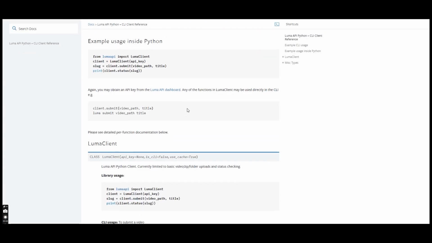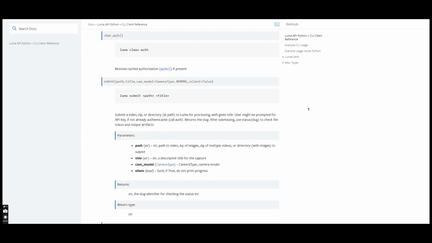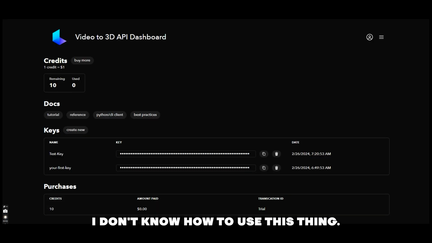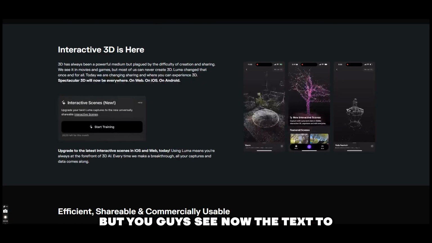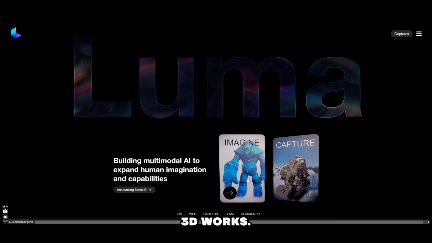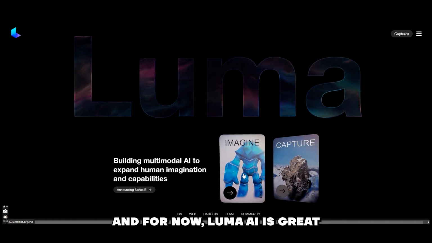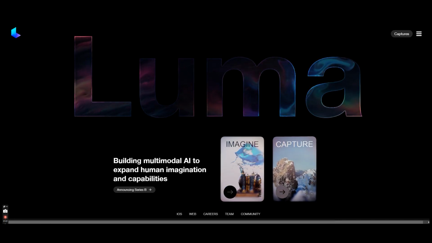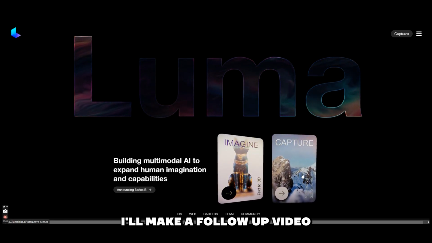Explore CLI usage. What's this code? I don't know how to use this thing. But you guys seen how the text to 3D works, and for now, Luma AI is great for that. Until I can figure out this, I'll make a follow-up video.